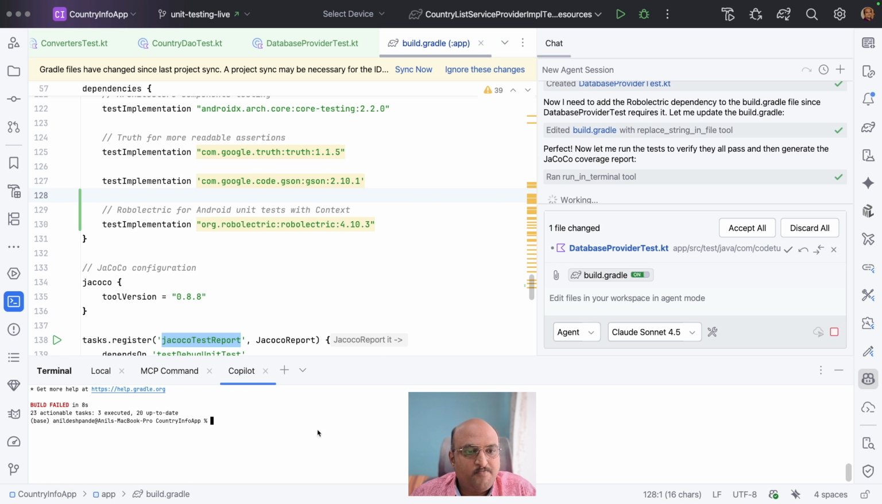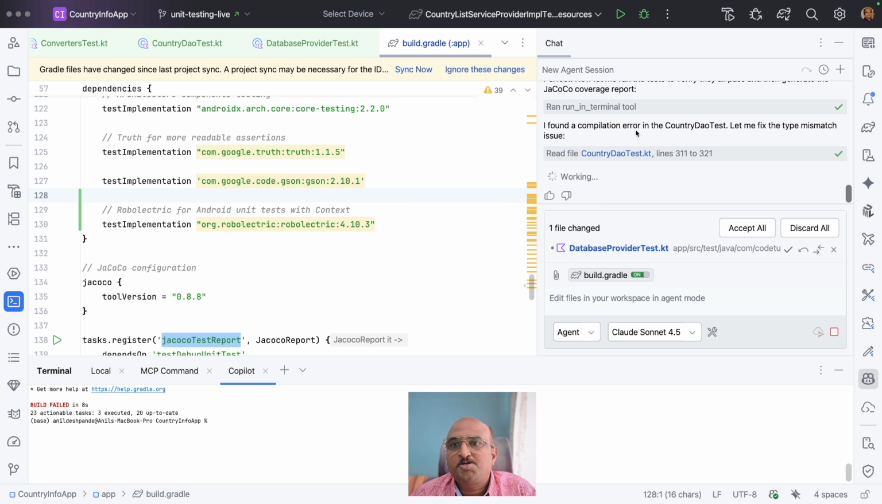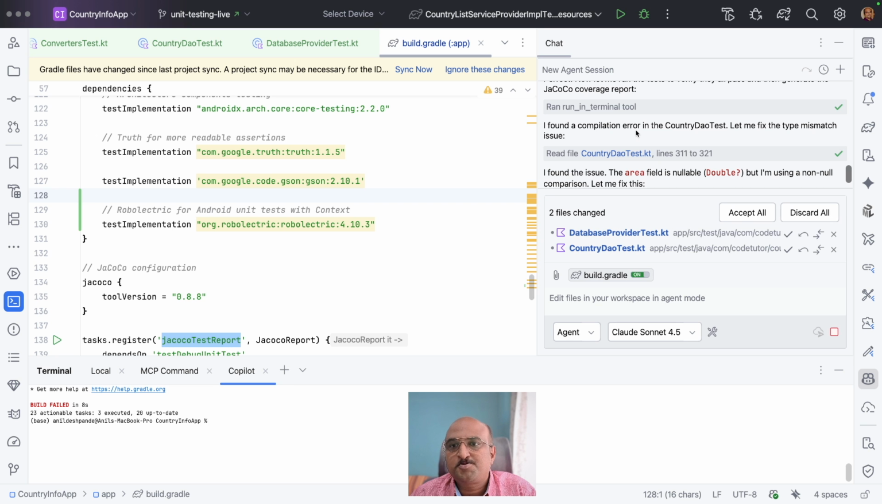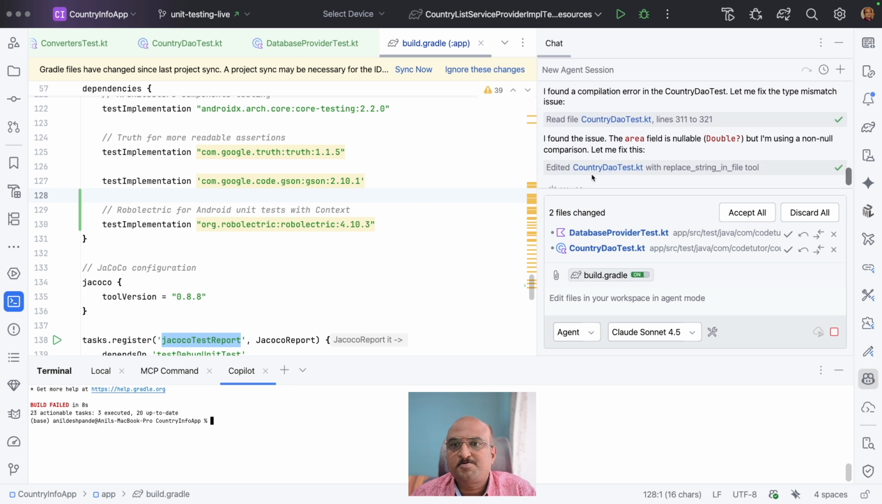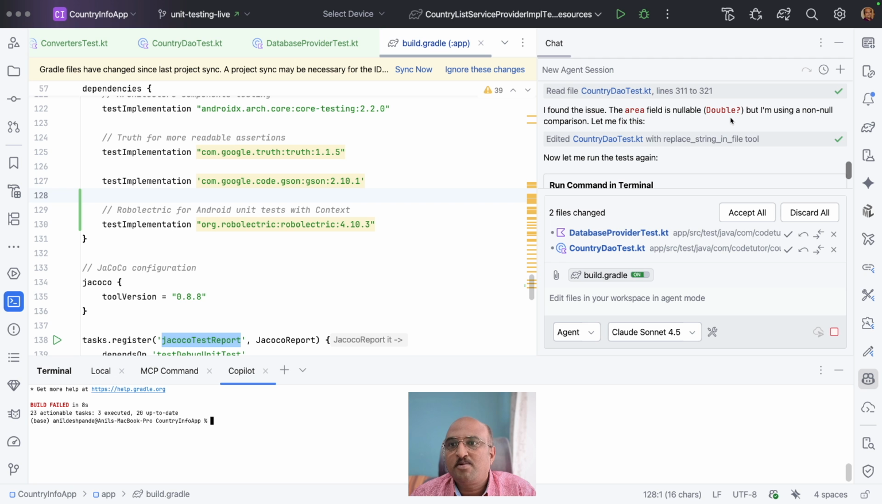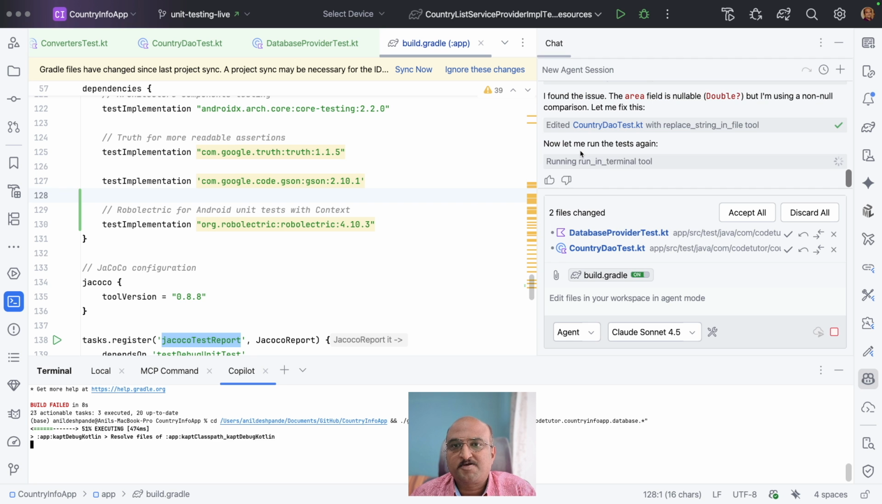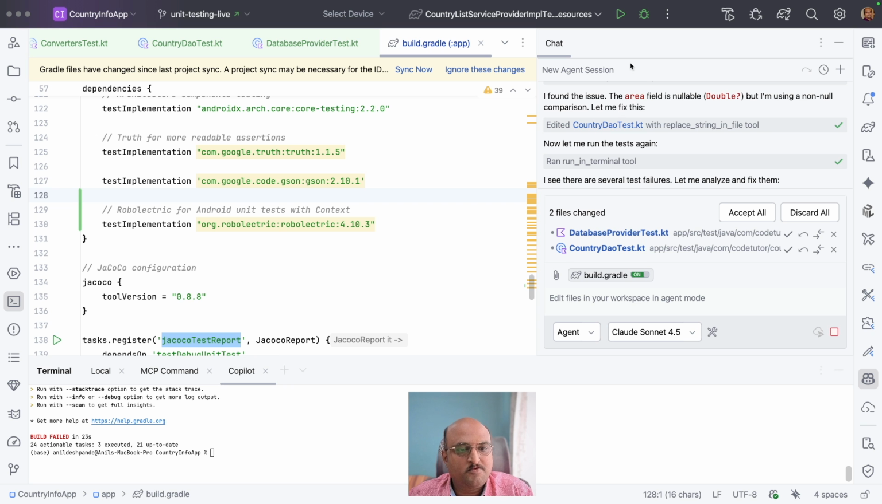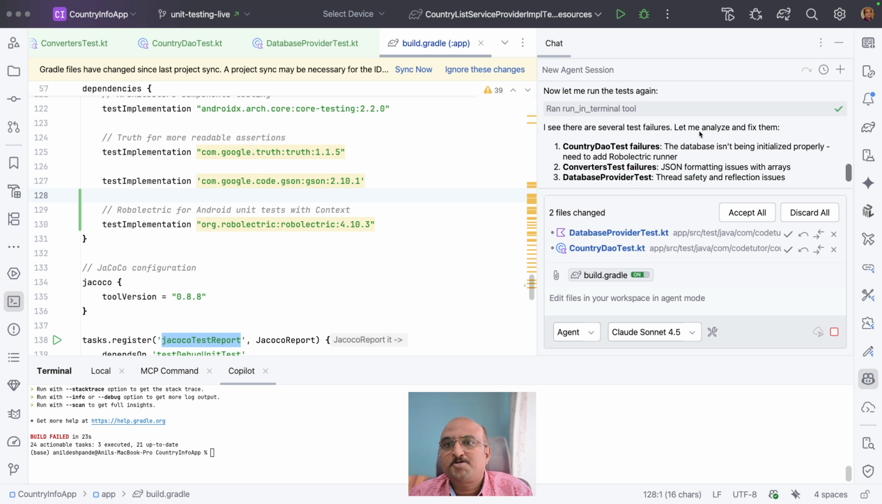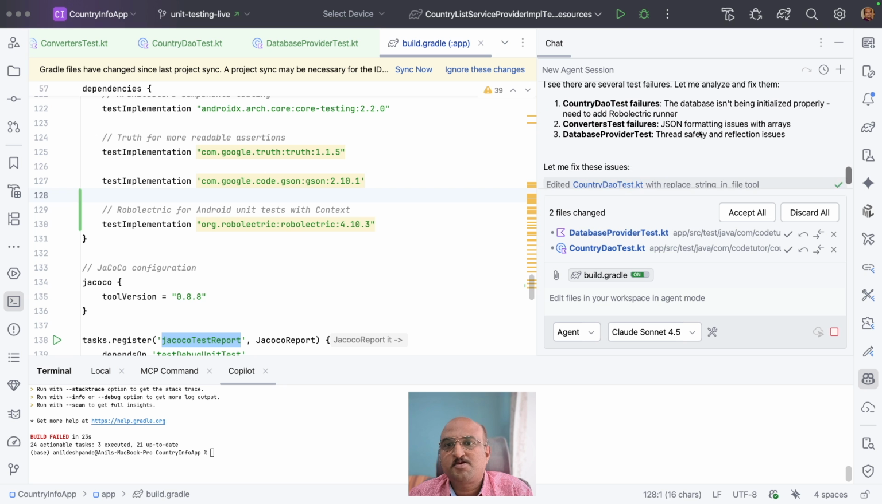It sees that the build failed. It found a compilation error in the country DAO test. It is now trying to fix it. Area build is nullable, but it used a non-nullable comparison. That is the reason, so it fixes it. Once again, the build failed. I see there are several test failures. Let me analyze and fix them.